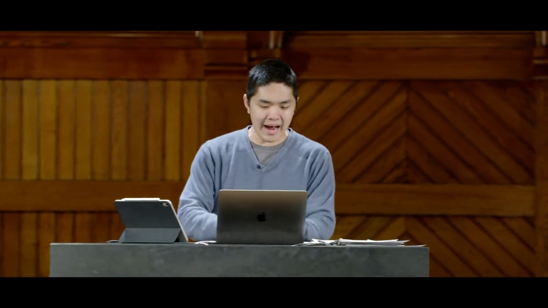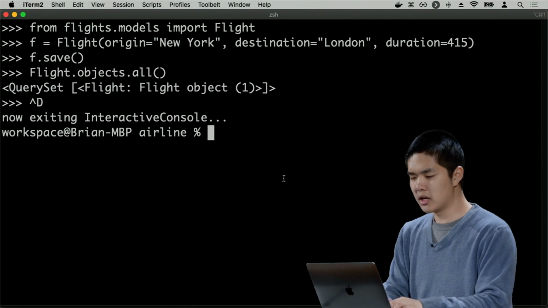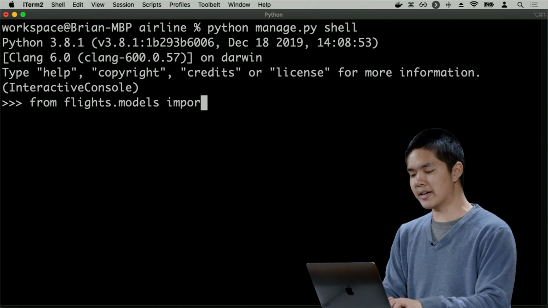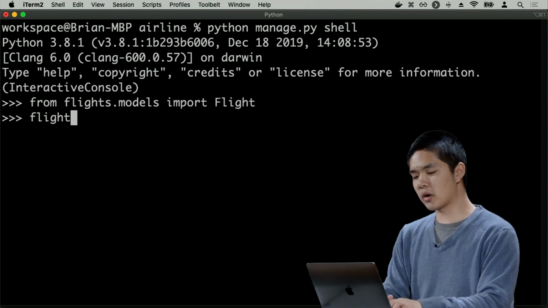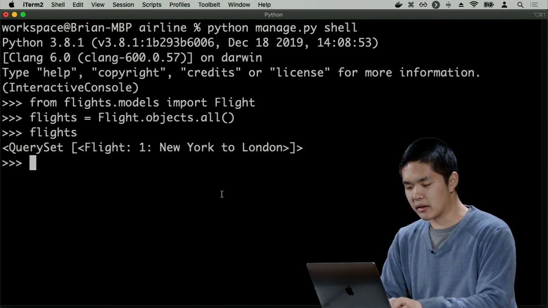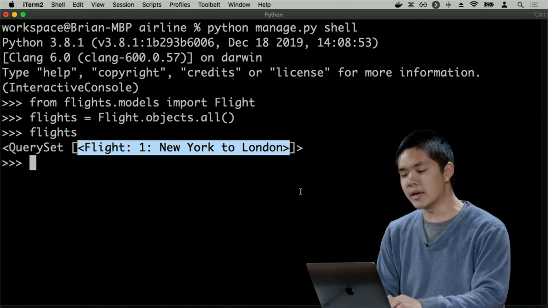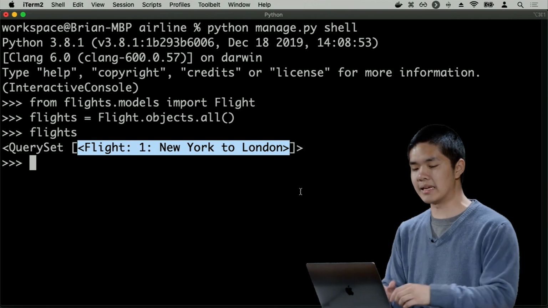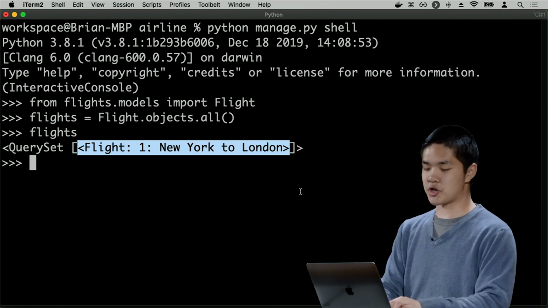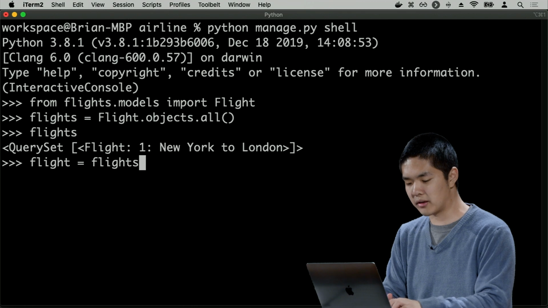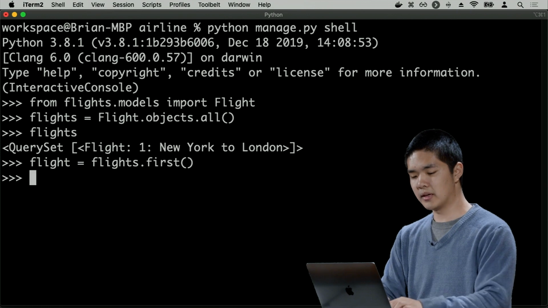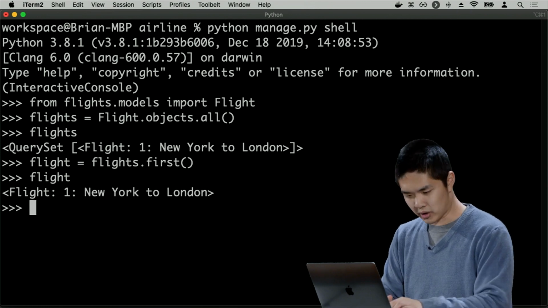So now, if I go back to the shell by running python manage.py shell, I can say from flights.models import Flight. I can say, all right, let's let a variable called flights be equal to Flight.objects.all(). And now flights is going to be this flight, flight 1, New York to London. It now has a much nicer string representation of the name, which just makes it a little bit easier to interact with. If I wanted to get just that one flight, I can say flight equals flights.first(). Flights is a query set. First gets me that first flight. And so now I have this flight from New York to London.